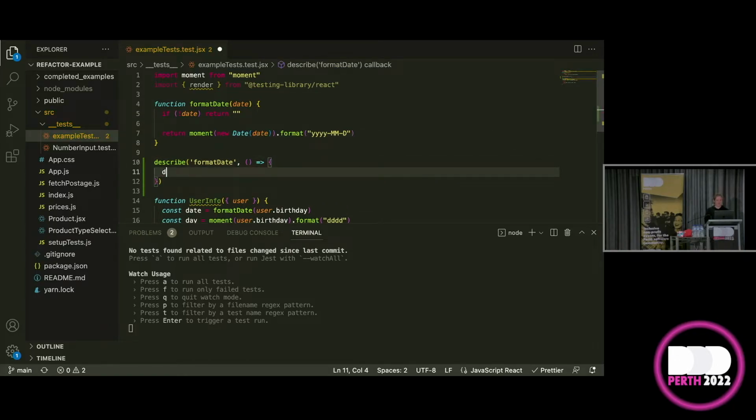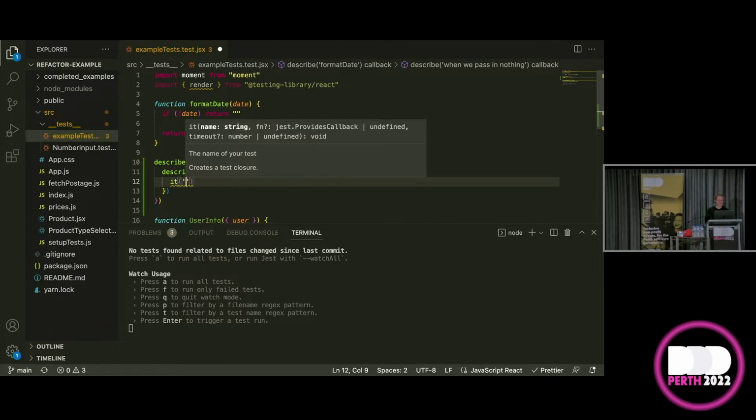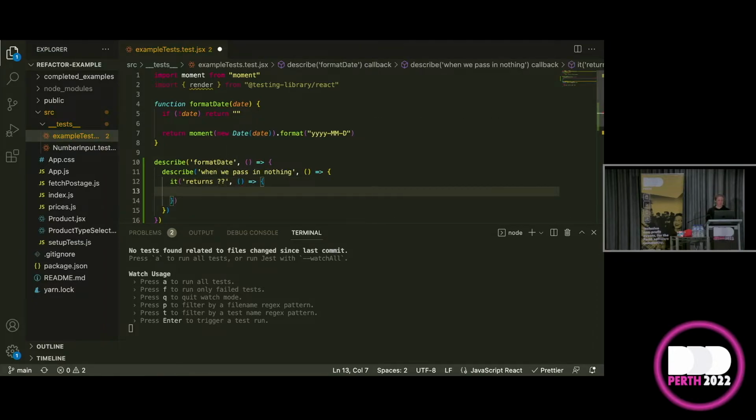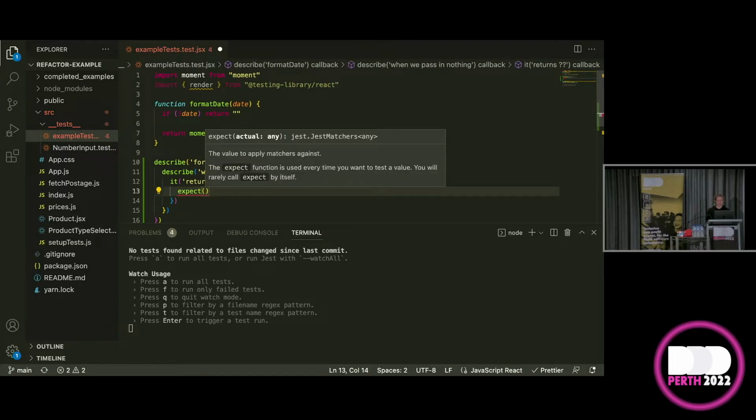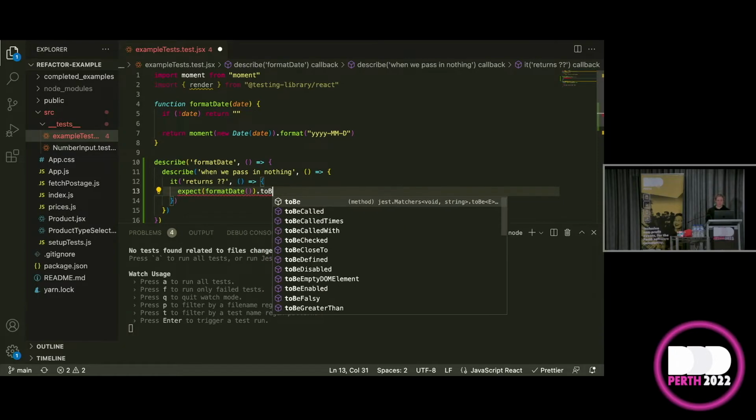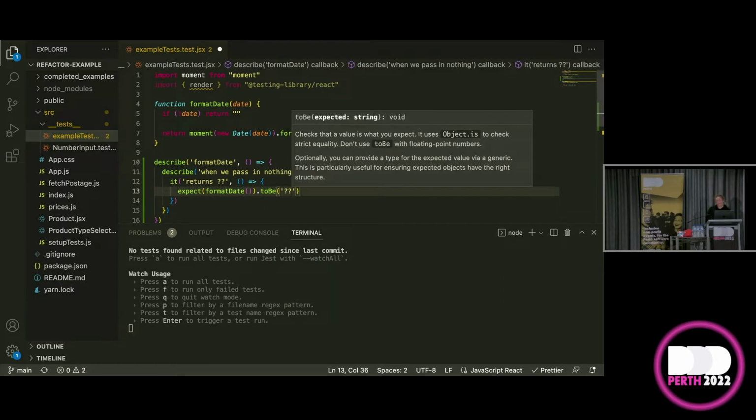When I'm writing tests, I like to start with the very simplest case. So when we pass in nothing, what's going to happen then? And this is a characterization test, right? So we don't know what it's going to do. I guess it's going to return something. It returns, we don't know. And then we can write the actual test: expect formatDate, passed in nothing, to be, and again, we don't know.